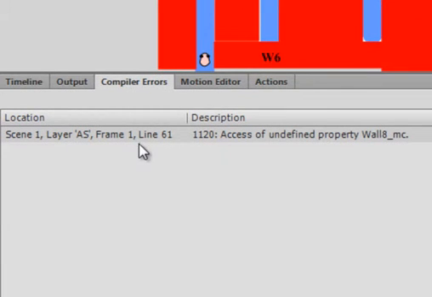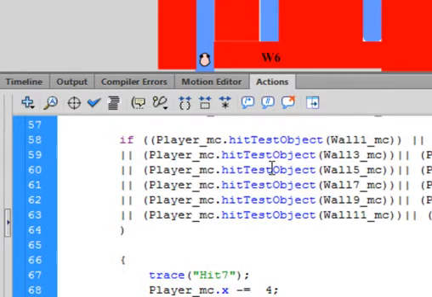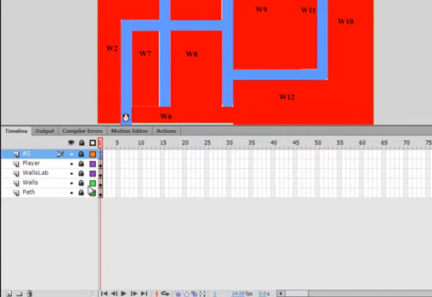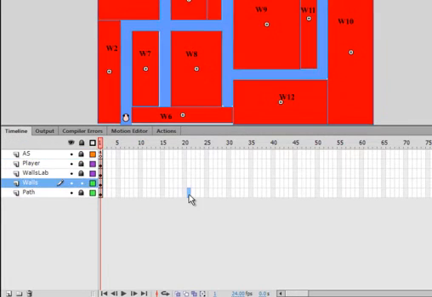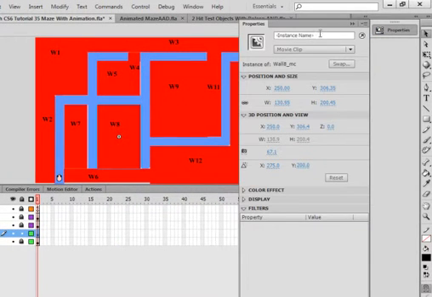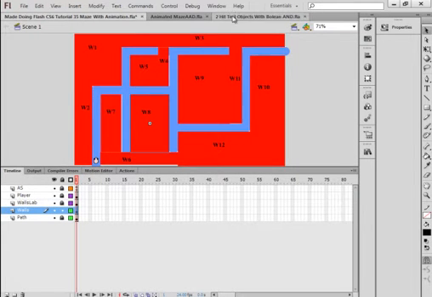It's on line 61, and it says undefined. Oh, I must not have given wall 8 an instance name. Line 61. I'm talking about wall 8. So back to my timeline, unlock my walls layer, select wall 8, open the properties panel, and I didn't give it an instance name. Wall8_mc. Okay, so let's try that again.